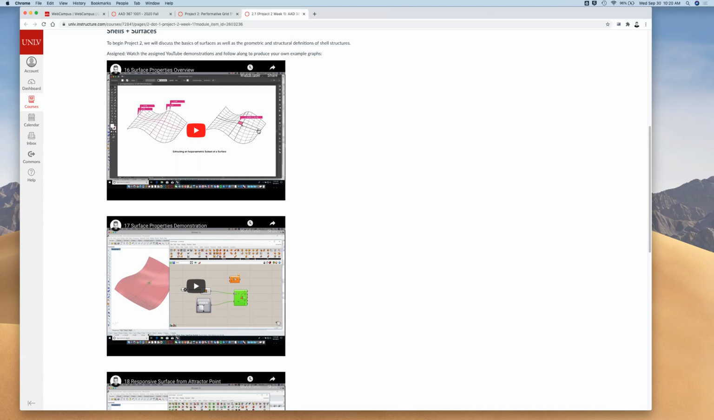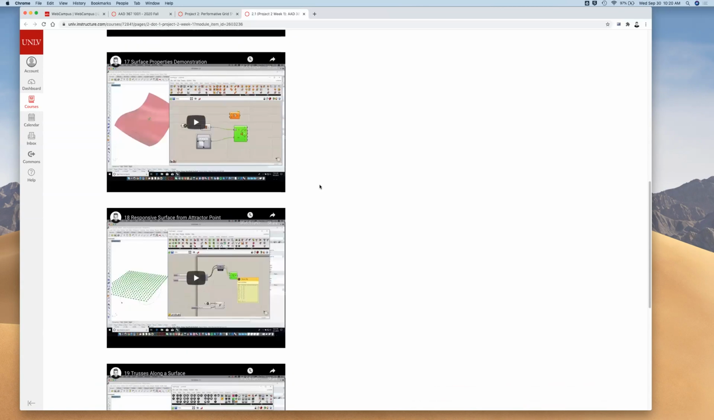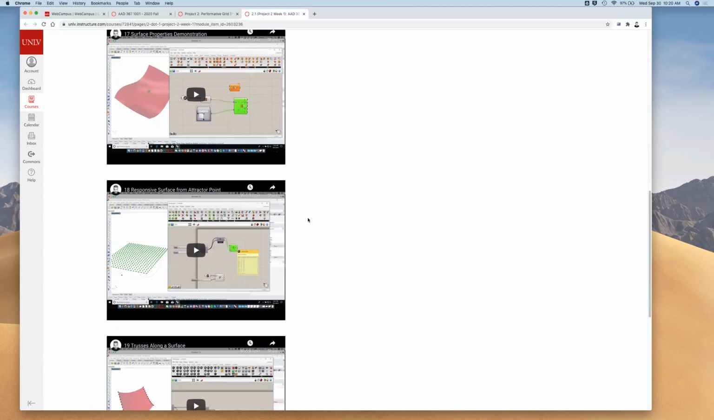Coordinates. And so that first video talks a little bit about surface properties, and then we actually start to apply those properties in Grasshopper with the next one. Then we do something called using an attractor point, which you can see here. I think I showed you guys that, where I made the surface from a grid of points, and those grid of points move around based on their location relative to this attractor point that I could move around.